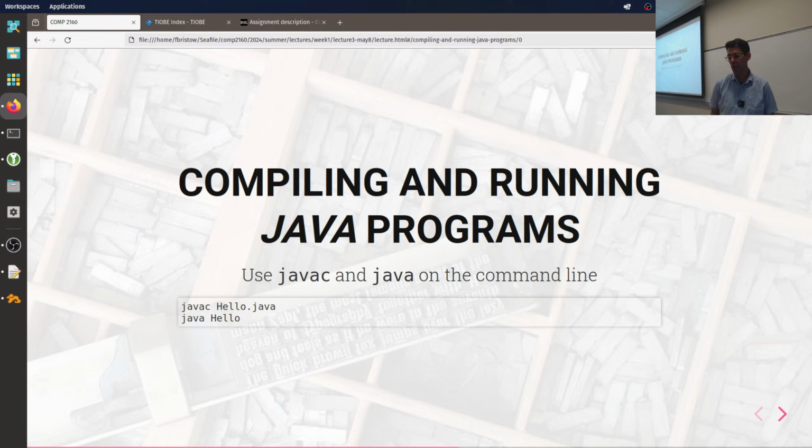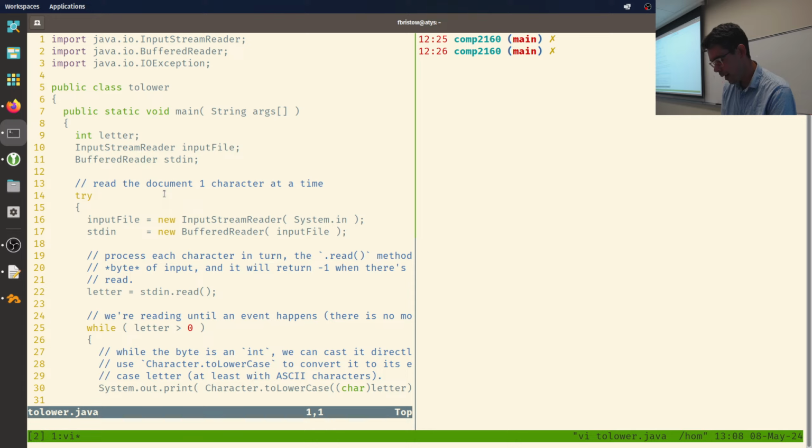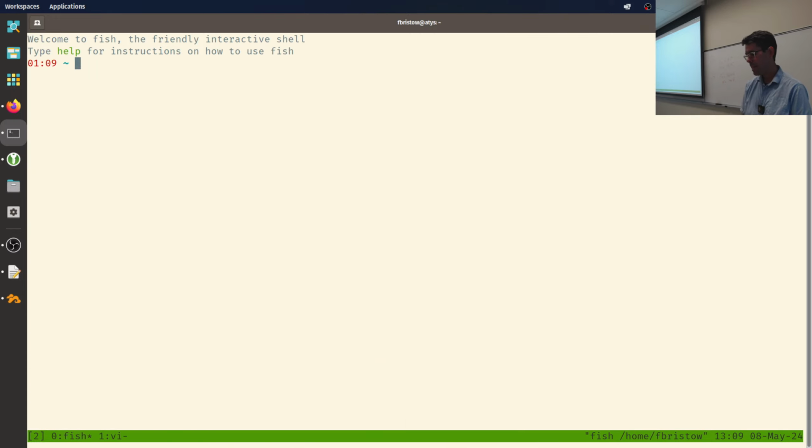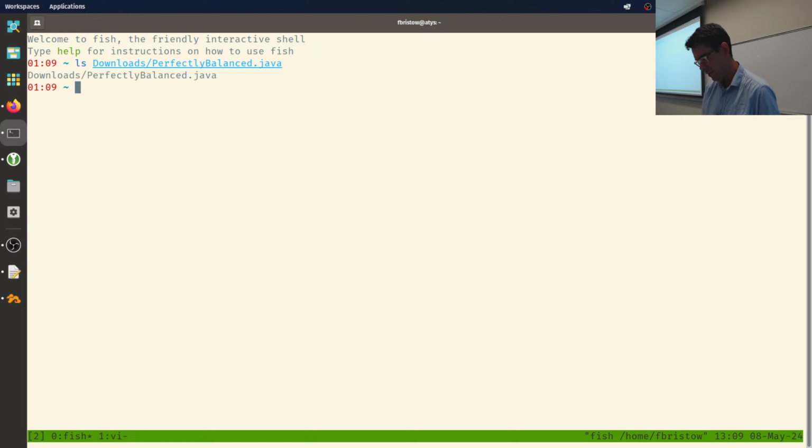So what I would like to do now is to take a look at that. I'm going to pop open a new terminal here. So again, I am using this terminal multiplexer called tmux. If you want to use it, awesome. I can help you get it set up if you want to use it. If you don't want to use it and you just want to have different terminals, also cool. But just so you know what I'm doing, I'm using tmux in just one terminal window to do this stuff. So in my downloads folder, I've got a program now that's called PerfectlyBalanced.java.